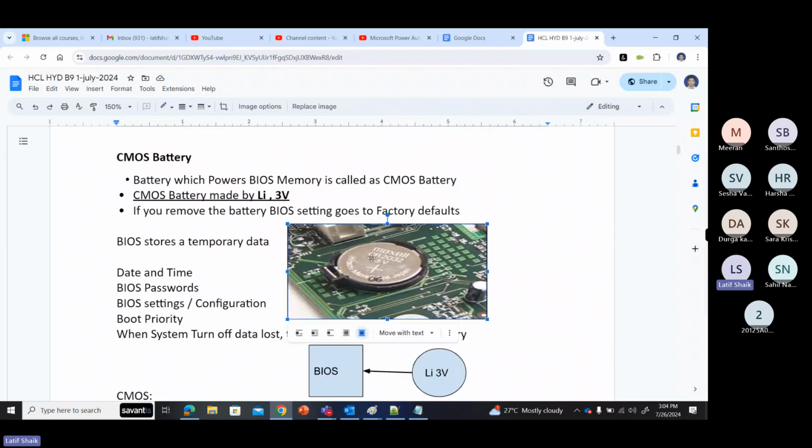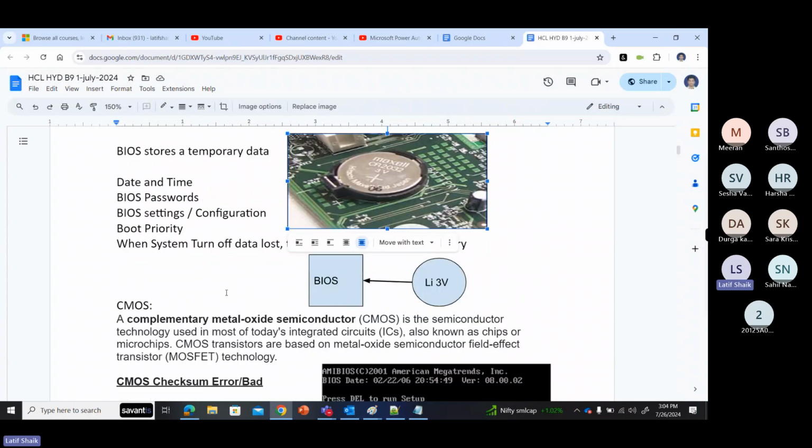What is a CMOS battery? It is a lithium battery, 3 volts battery, which gives power supply to your BIOS chip or your ROM chip. Okay. So what is the purpose? If the system is shut down, the BIOS settings will go to the factory default. So what will you do? You must give additional power supply to your BIOS chip.